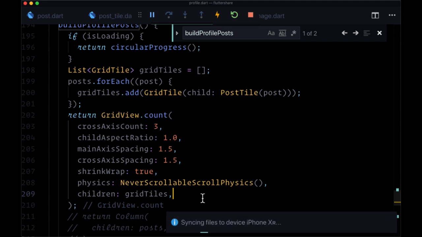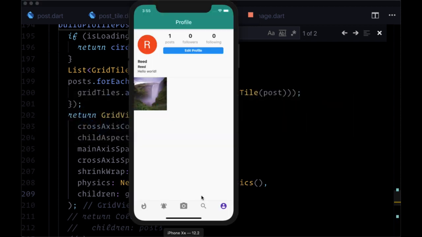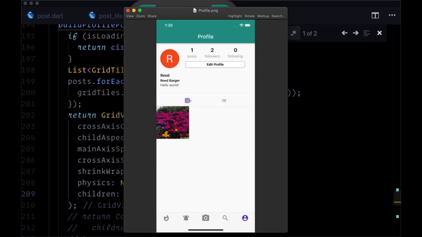Now we can save and check out the result. So now we have this grid view composed of grid tiles for our profile page, and in the next video we'll see how to toggle between the grid view and the list view which we have.